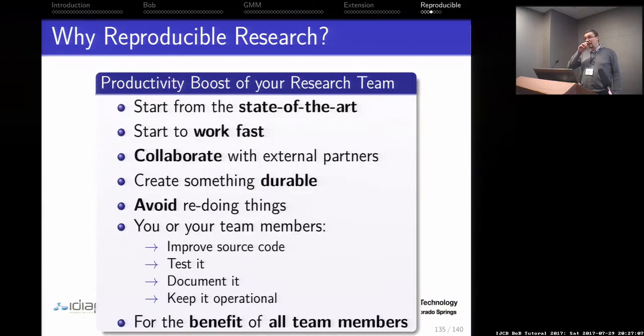And also, when you work in a team, it is very nice for people that join the team to start from the state of the art. They don't have to implement all the things that everyone has implemented themselves, but they start from the state of the art, and they start to work fast. And it's also very easy to collaborate with external partners. So when you want to share code between 2 universities, when you have the same framework, then it's easy. And you create something durable.